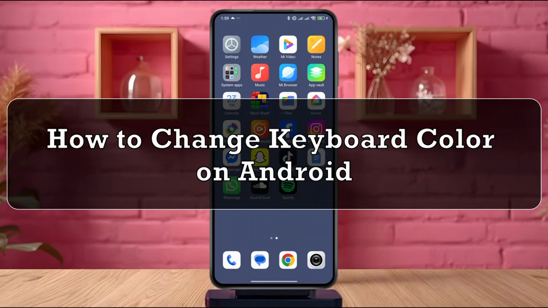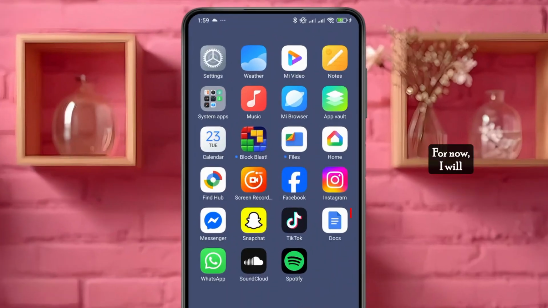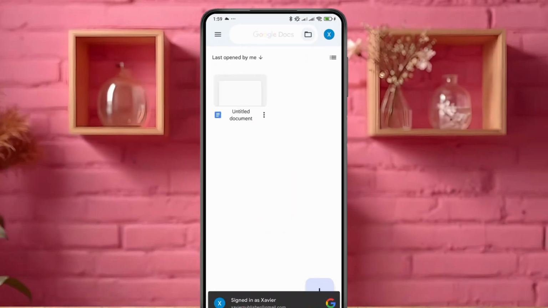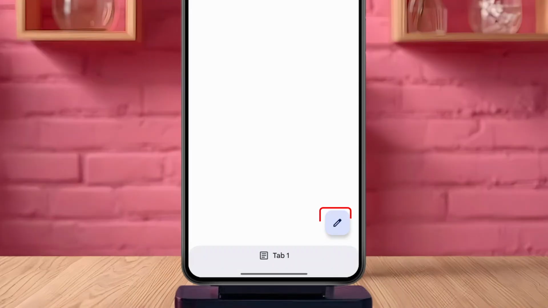In this tutorial, I'll show you how to change keyboard color on Android. Let's get started. First, open the app that lets you open keyboard and type. For now, I will use the Docs app. Now tap any document and select Edit icon to access the keyboard.